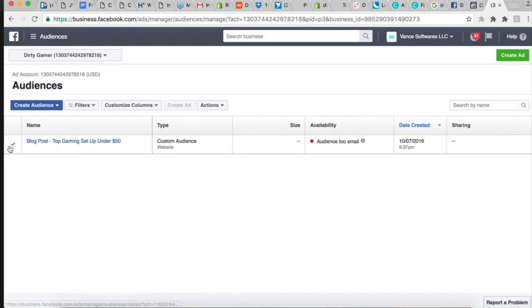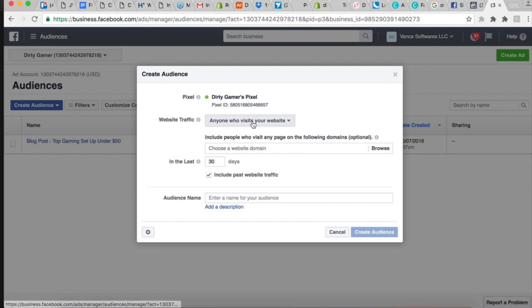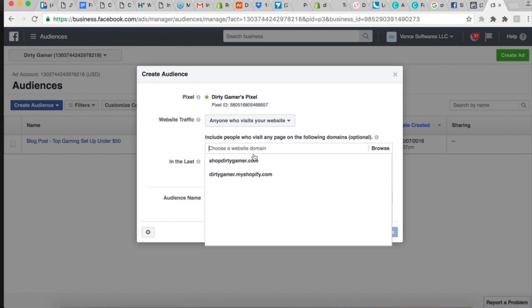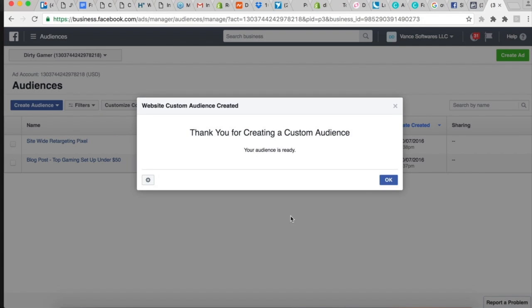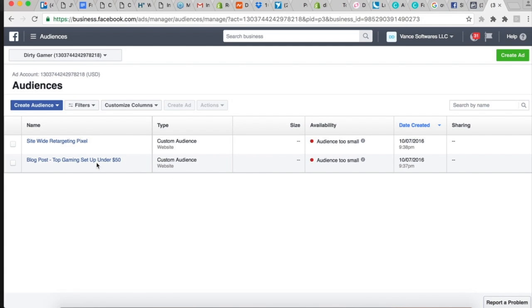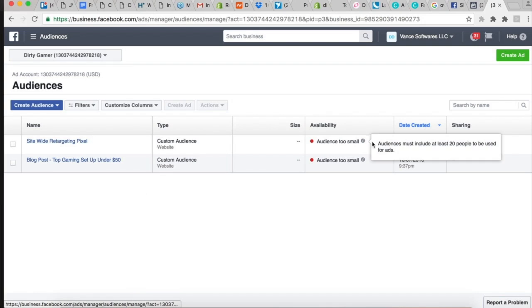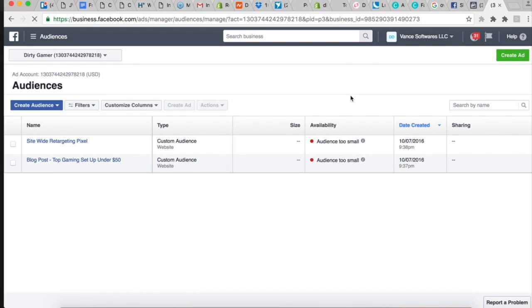So let's go ahead and just create a site-wide retargeting pixel so you can see exactly what it looks like. So custom audience. And what I'm going to do is go, anyone who visits your website, if you want to track the entire thing, you can use Shop Dirty Gamer and dirtygamer.com. So it'll be your domain, yourdomain.com. All right, site-wide retargeting pixel, create audience, and over here, it's going to pretty much populate this audience. It says audience too small, which it's not too small.